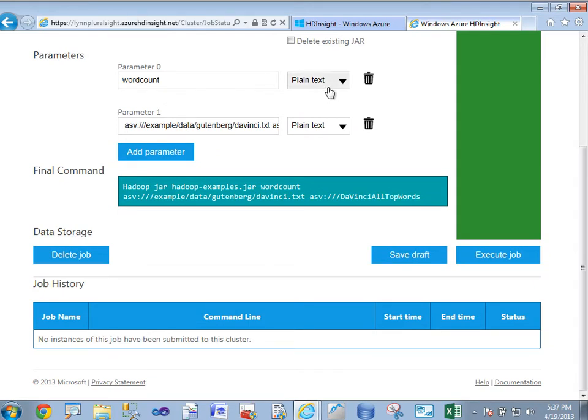I have WordCount, which I'm passing in with plain text, and I could pass this in either from the HDFS file system or from the Azure Blob Storage for ASV protocol here. And if I wanted to, I could validate if I was using one of these other ways of working with it by just clicking here. Then the next thing is the parameter where the source code is coming from, which is davinci.txt, or the source data, if you will, and then where the output is going.